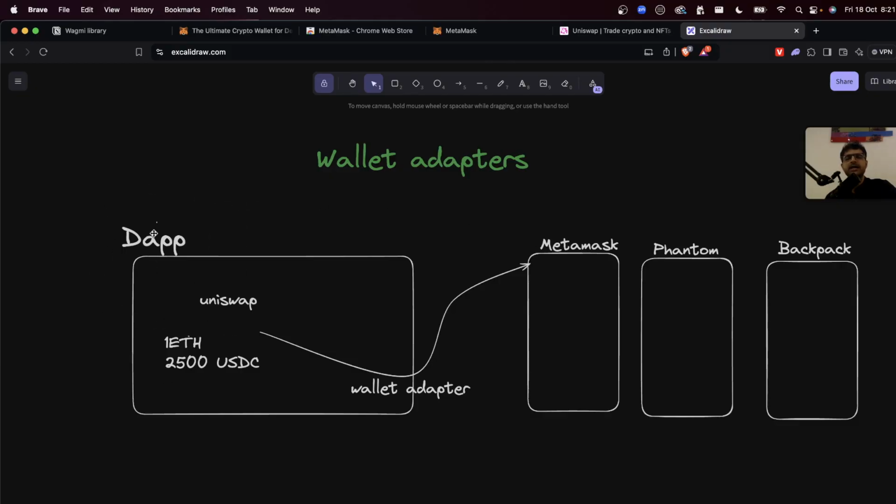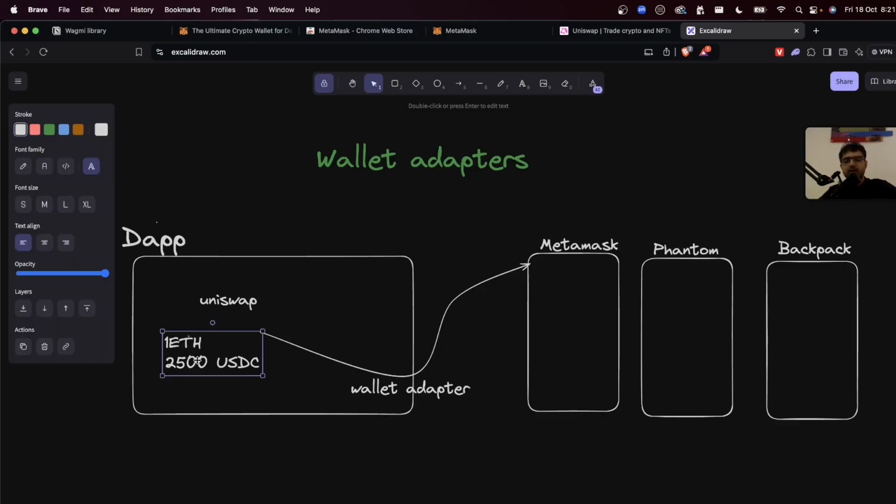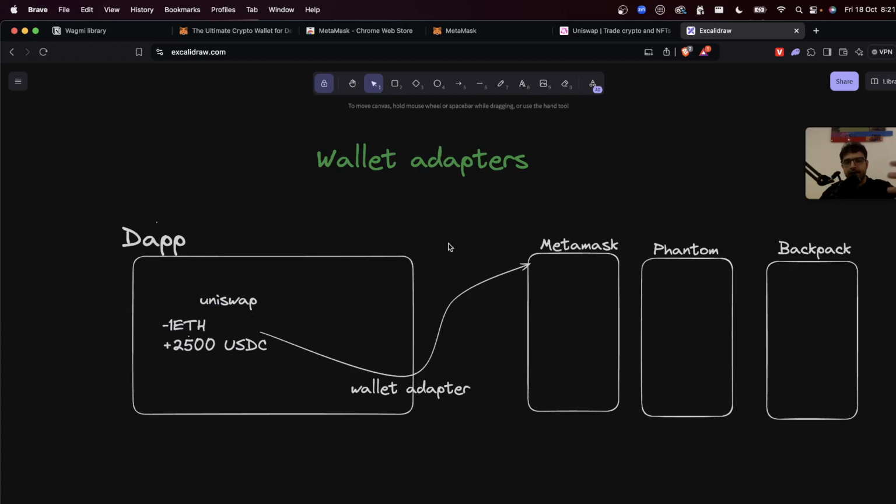Your app just needs to design the transaction. Okay, what do you want to do on this user's wallet? आप ये logic यहाँ लिख दो कि I want to take -1 Ethereum and add 2500 USDC. Just write that transaction. Send that transaction over to the wallet adapter. The wallet adapter will ensure it pops up MetaMask or Phantom or Backpack, whatever the user has connected right now.